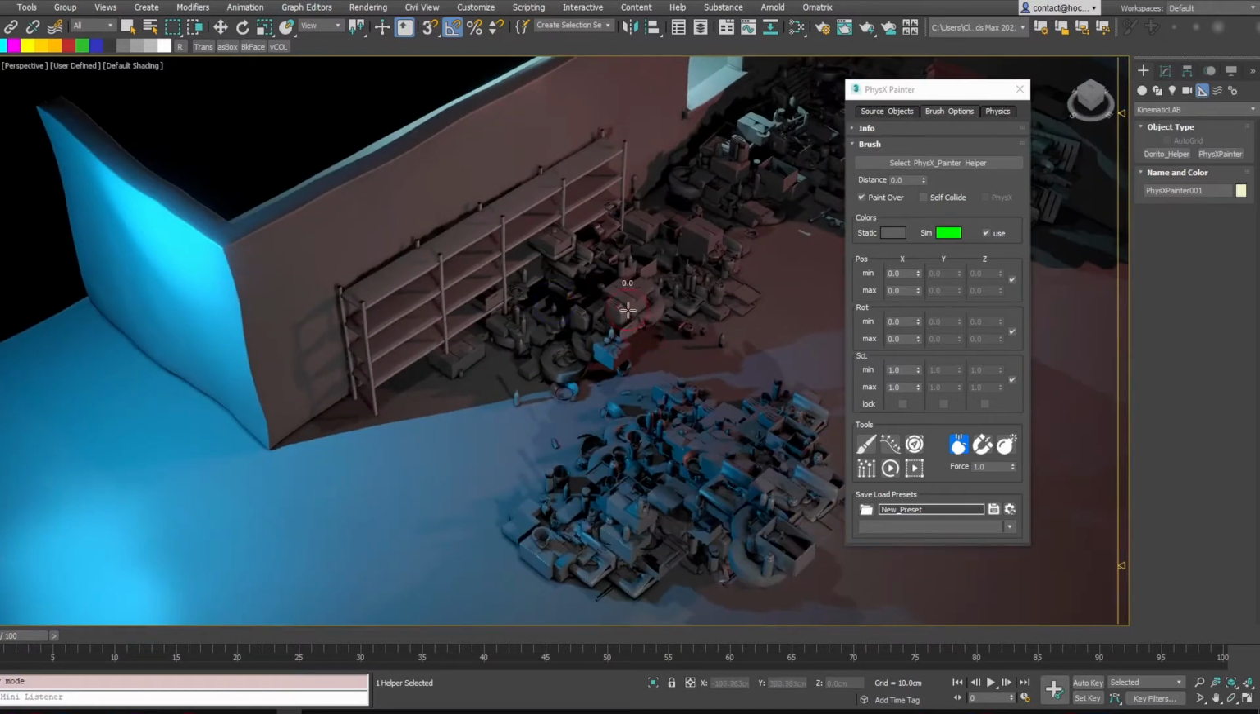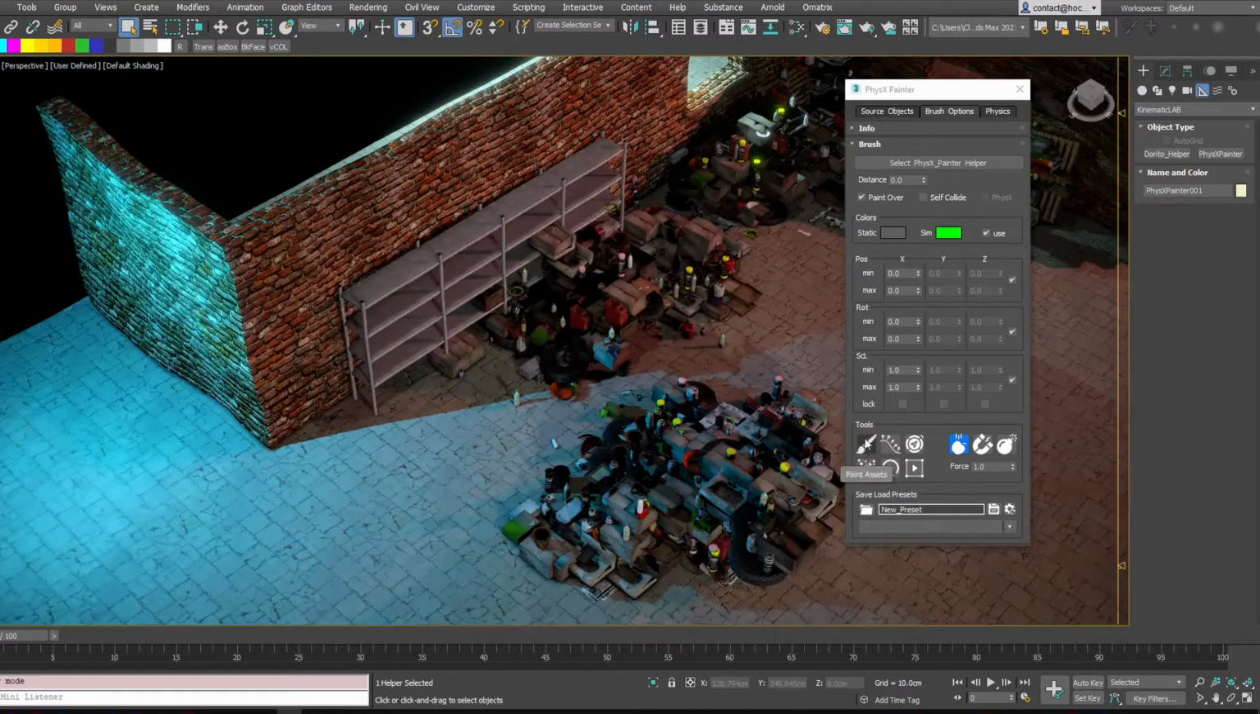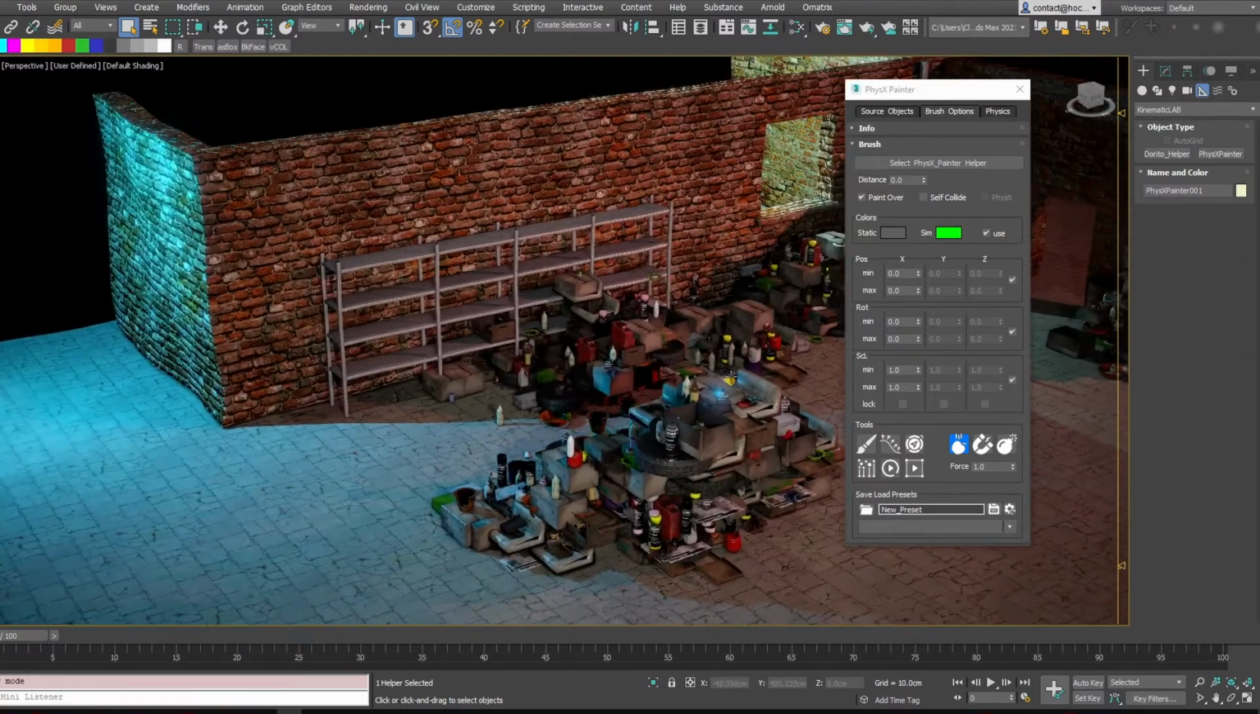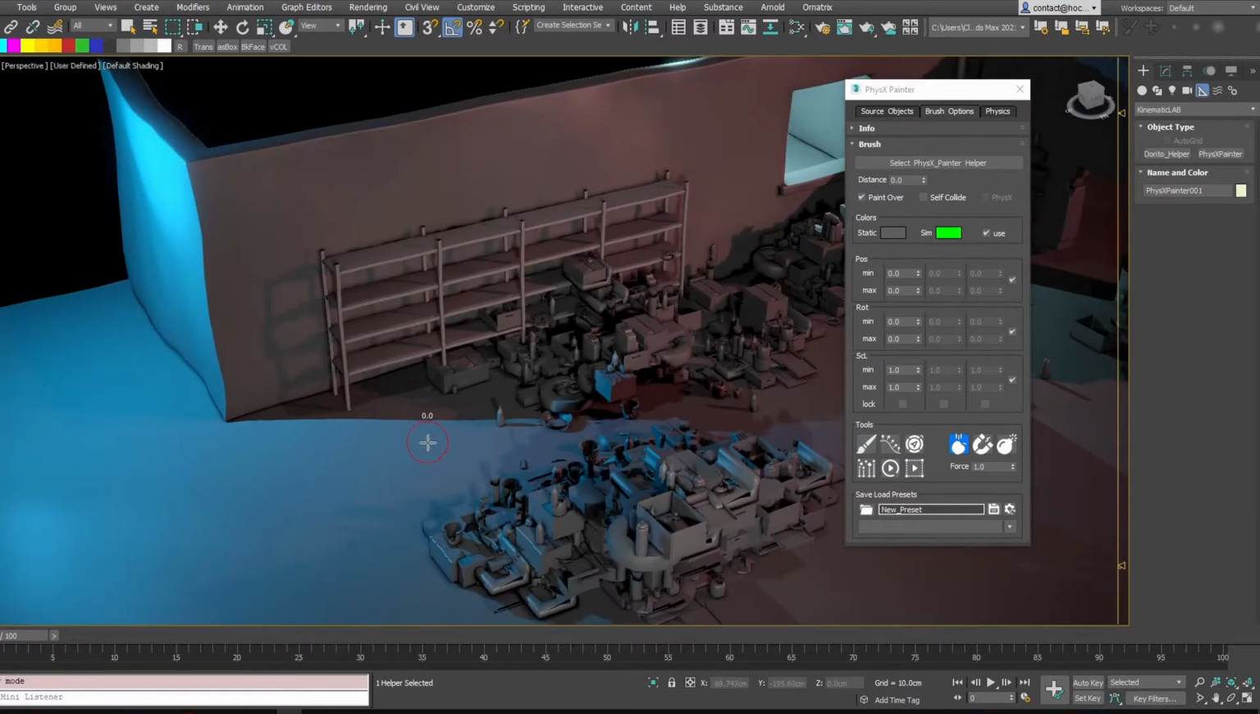Okay, and the brush itself is now all in one brush. So before we had a few different buttons for different brushes, but now the main functions are into one brush. So if I press Shift and Control, I change the distance value. If I just press Shift, I paint the assets one by one.